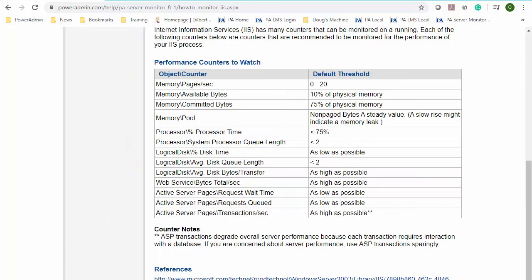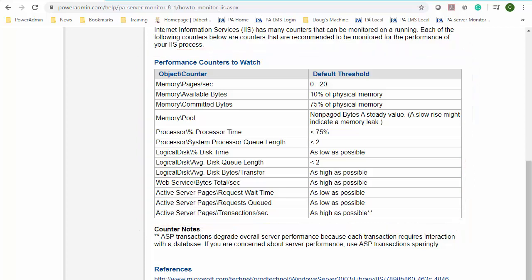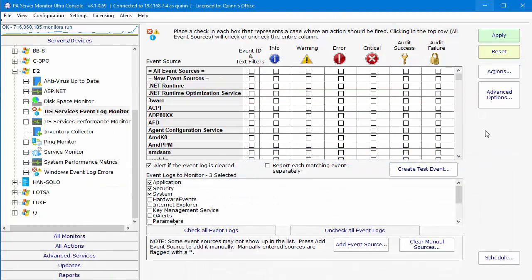The last monitor that we talk about here is the performance monitor. We have listed here several counters that we recommend that you monitor with the default thresholds. So if you set this up and then set up alerts to be sent based on your specific needs, then with these three monitors, you'll have IIS monitored fairly well. So let's take a look at our example to use today.